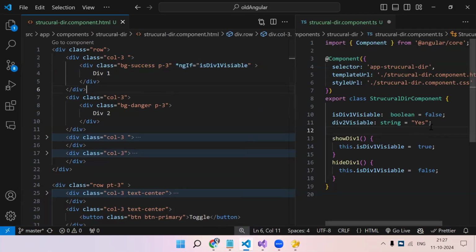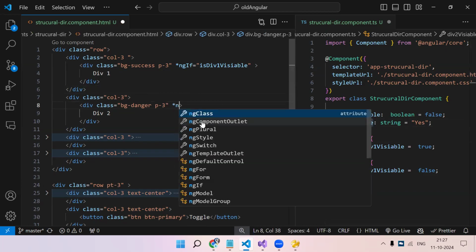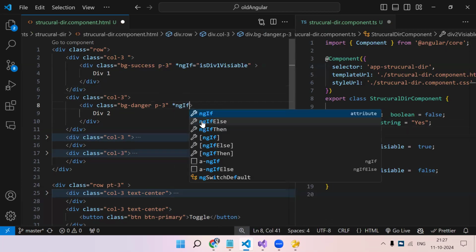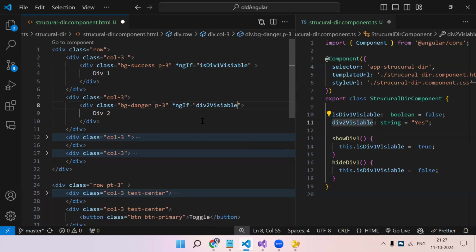Clear? Now what I have done, I have created a string type of variable. Can I pass this variable over here now? No, because this has a string value. So what do I need to do over here? Using ngIf only.